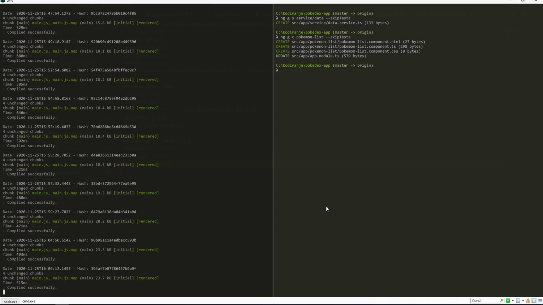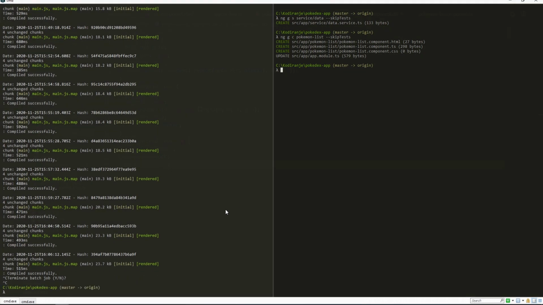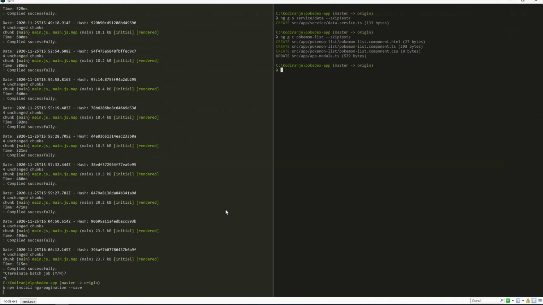So yeah, as I mentioned, at this point we could stop our localhost from running, and I will use the pagination Angular module here. The module is called ngx-pagination, so we need to install that. So npm install ngx-pagination --save. This will install the pagination in our project. We would import it in the application and we could work with it.